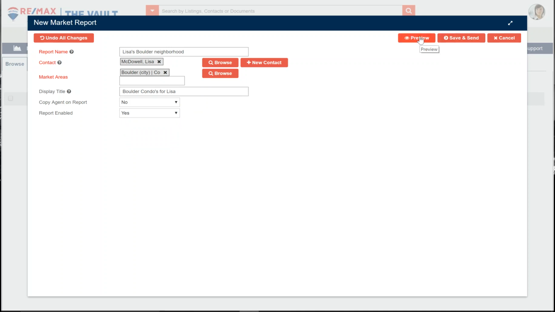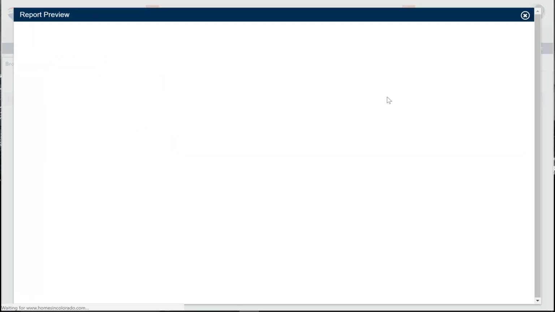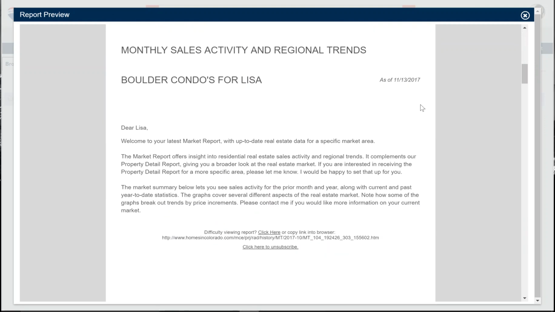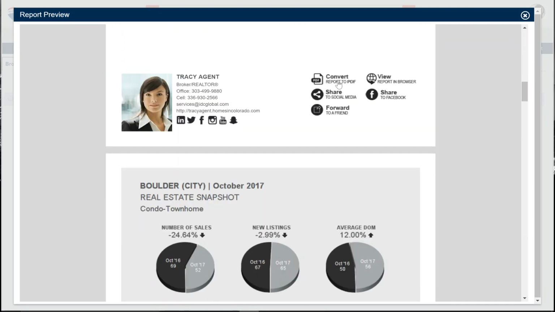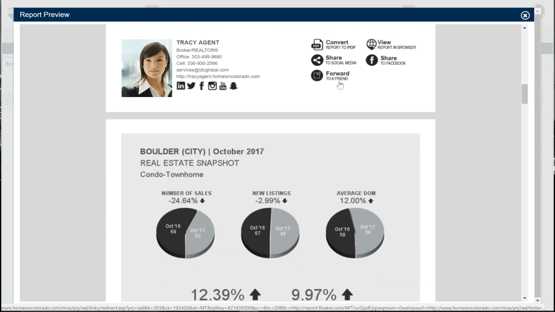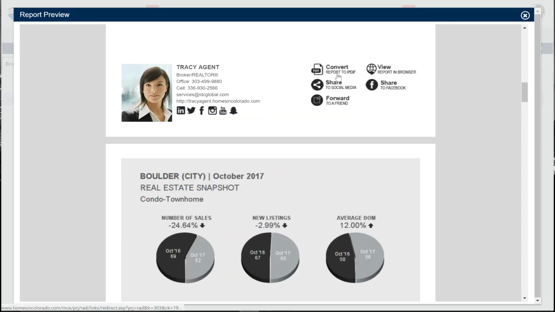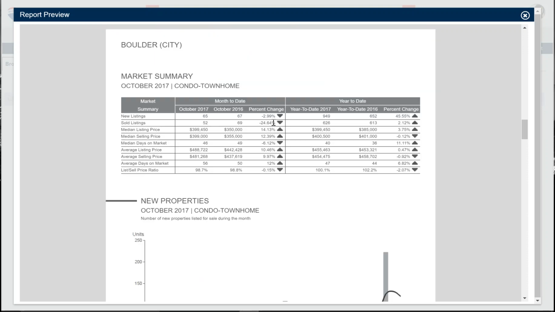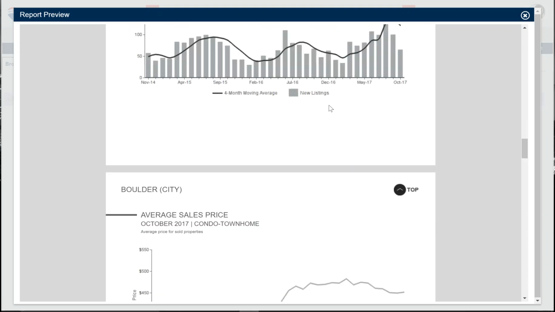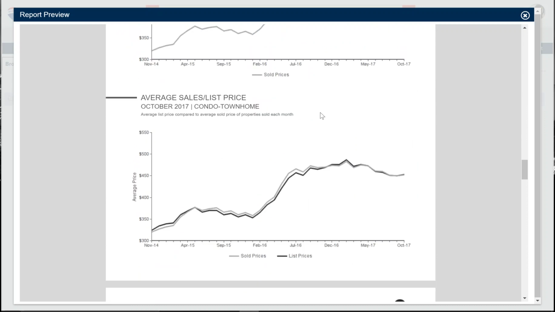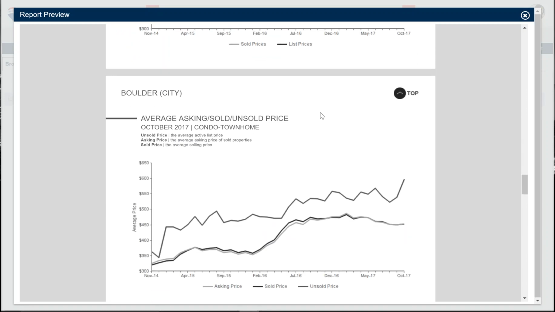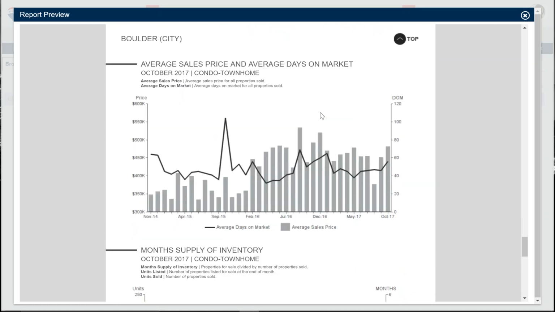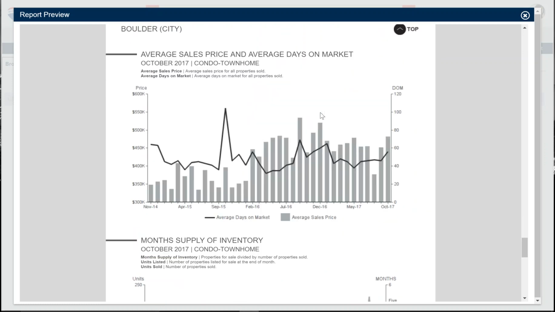You click preview if you want to take a look at it. And then from here, you can see exactly what it looks like. So as we scroll down, this is printable. You click report to PDF, change report, convert it to a PDF. But here's what it looks like, all the charts and graphs. Boulder City, and you've got all the different average prices, condos, townhomes, sales to list price. You've got all sorts of great stuff on here. So that's what the report looks like.